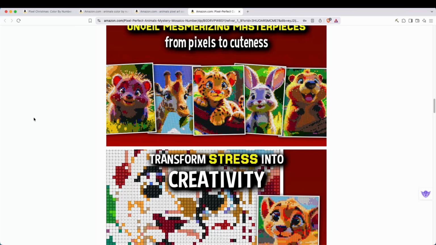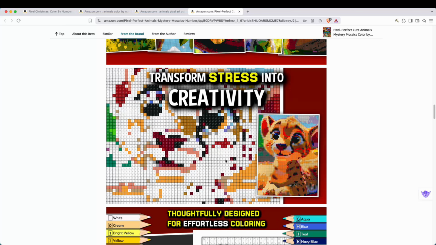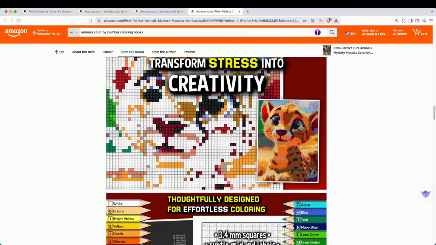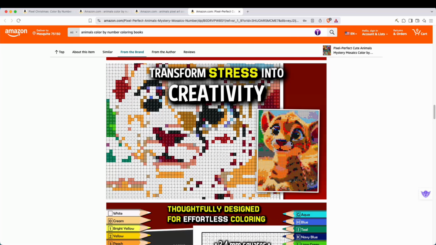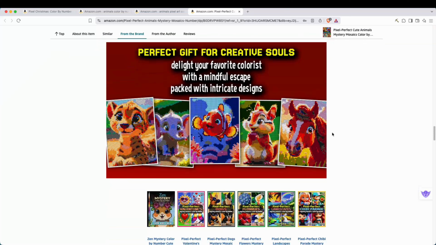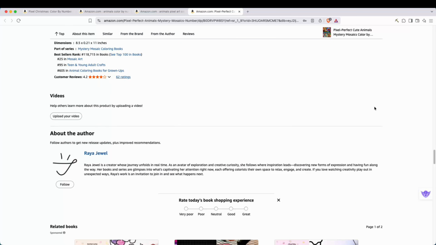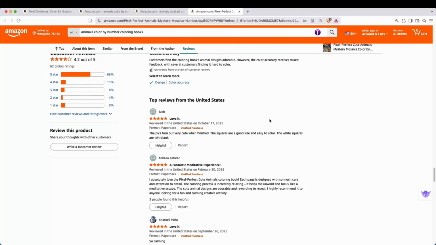Now looking at the interior, you can see the grid here with the numbers and the letters corresponding with these colors right here. Once it's colored in, you can see the full colored image right here on the right, and then some more pages of the interior right here. Looking through the reviews, let's see where we can improve upon this.